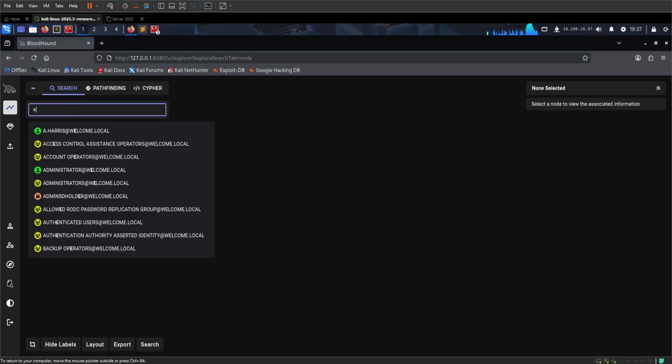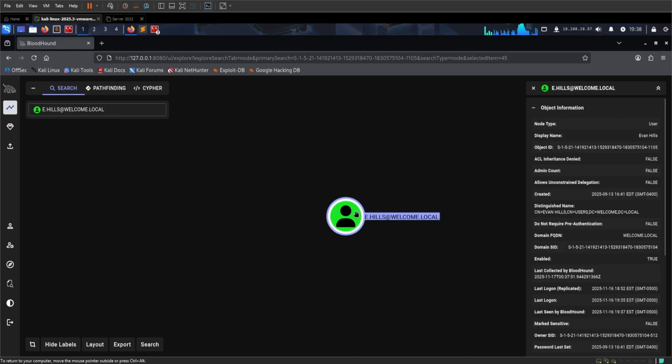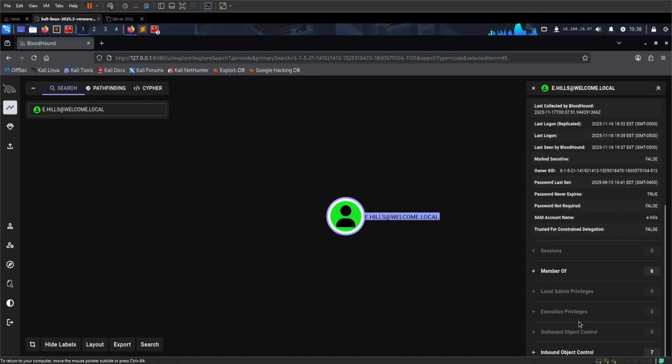Does BloodHound actually work or no? Oh, there we go. E.hills, right? So it decided to work. We'll click on E.hills here, see if he has anything. And it doesn't seem like we have any outbound object controls here.